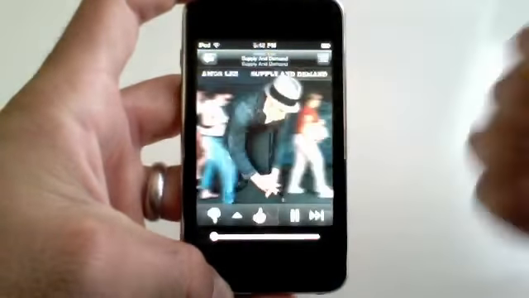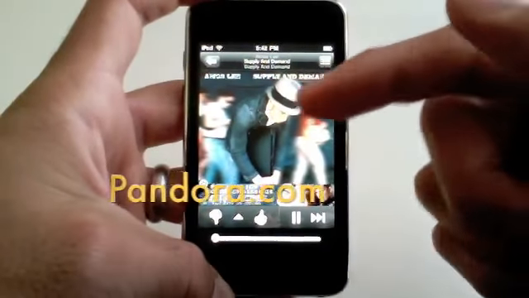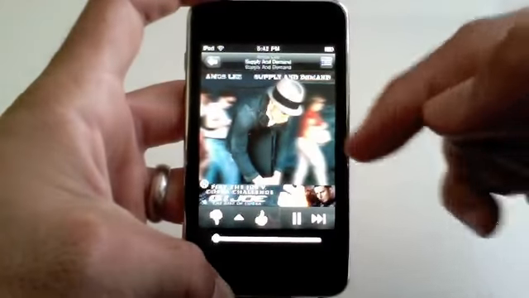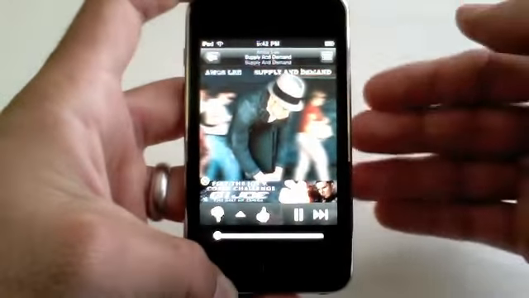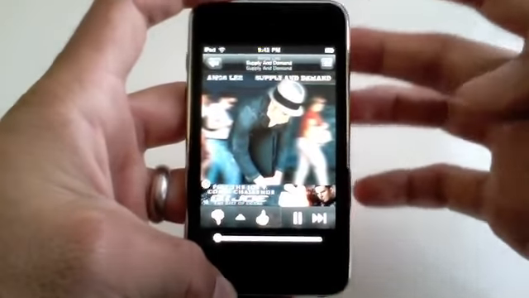The cool thing about this is you can also access this at pandora.com. So whether you're using it on your iPhone or your iPod Touch or on the web, your music stays synced to your account, so it's continuously updating the music that you like. So that's my second favorite iPhone application.